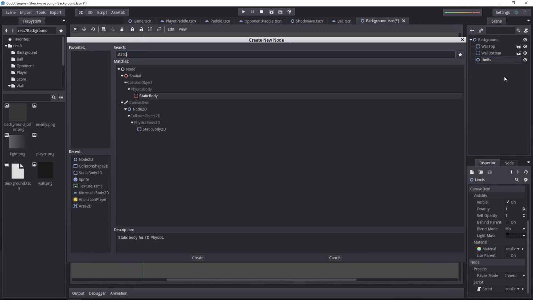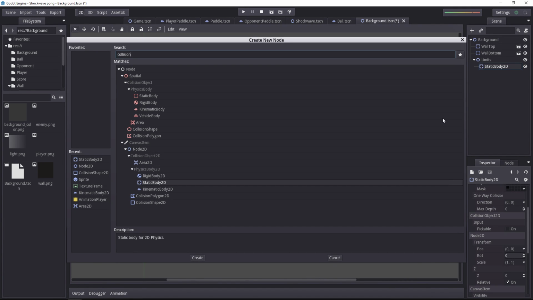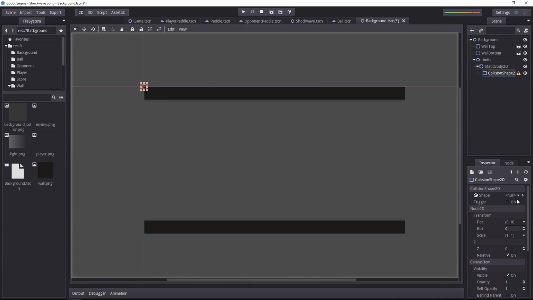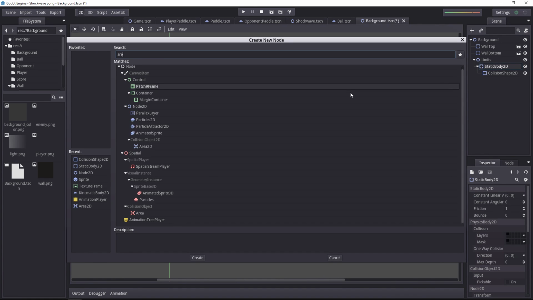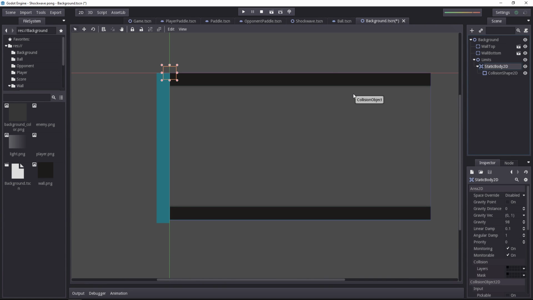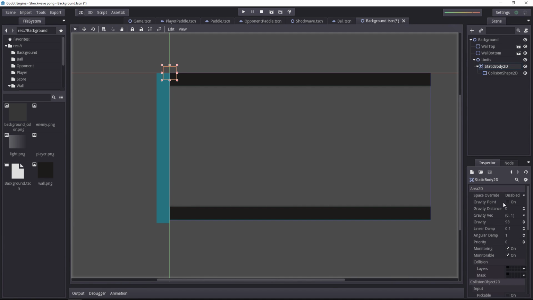We'll need some more static bodies, at least one more with a collision shape. And a new collision shape. Again, a rectangle. There we go. I think an area would be a bit better for that. Change the type here. Okay, so we'll use the area to detect when the object is entering it. Let's see.